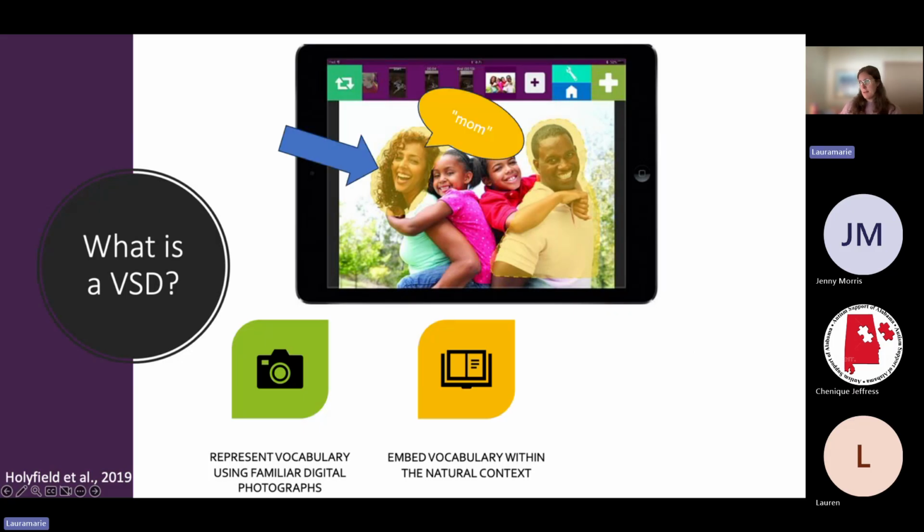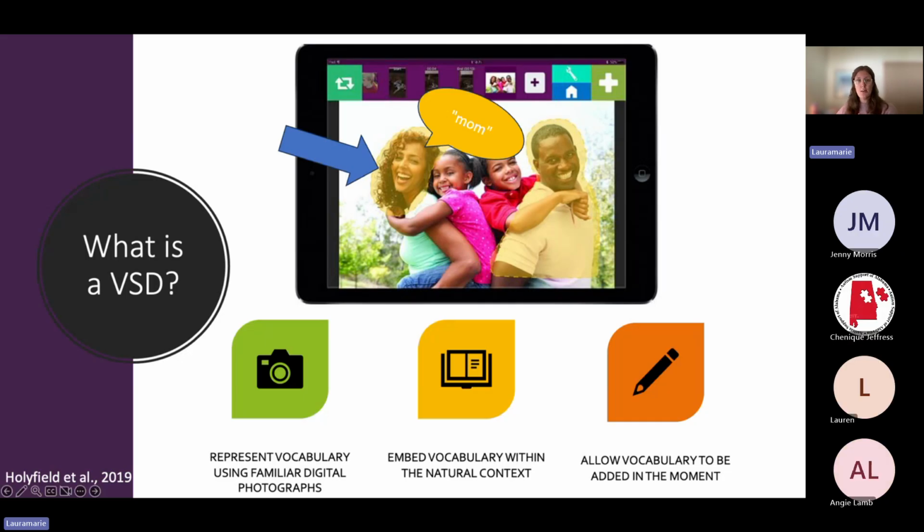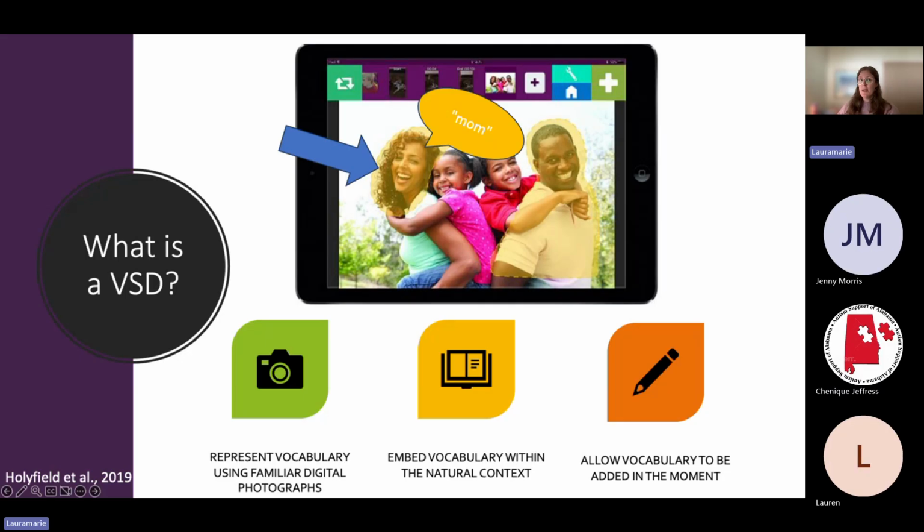So if you touched it, it would say mom. And then it also allows for new vocabulary to be added in the moment. So say you were interacting with your child and your family and you wanted to add the names of the siblings, you could just add a new, what they're called hotspots, these little yellow circles right in the moment, record yourself saying the name of the sibling, and then your child or family member would have access to being able to communicate that concept right then in the moment.